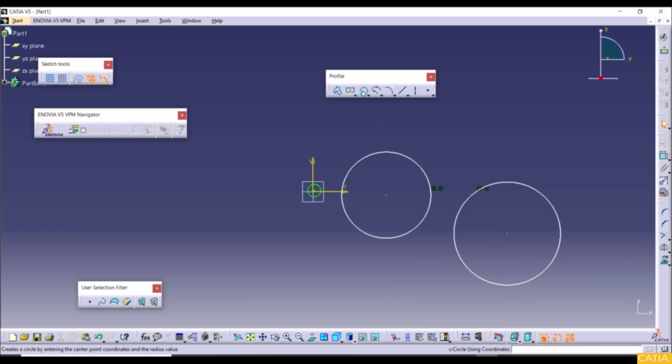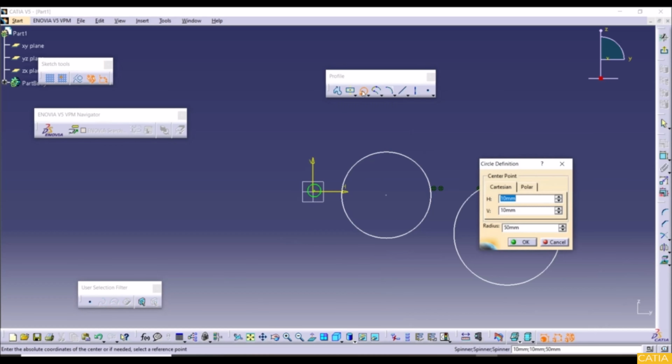Let's select this circle again with coordinates like this. Here we have the options Cartesian or polar. Now we've shown Cartesian, we can also go here to the polar like this. So we have to define the radius. Let's go here with 200, and here we have to define an angle. Let's go with 45 degrees, and we have to define the radius. So let's go with 200 as well.